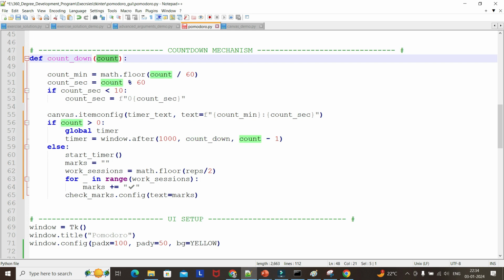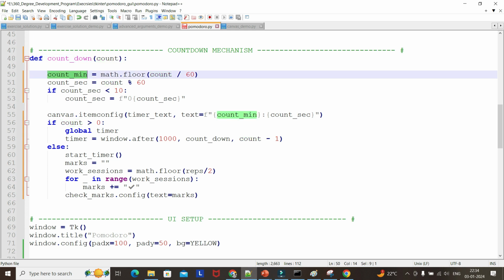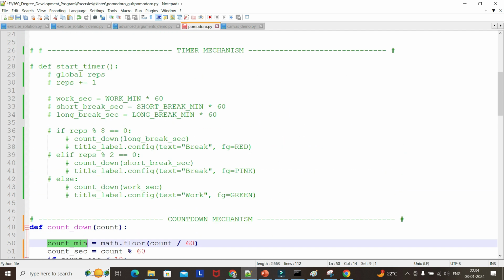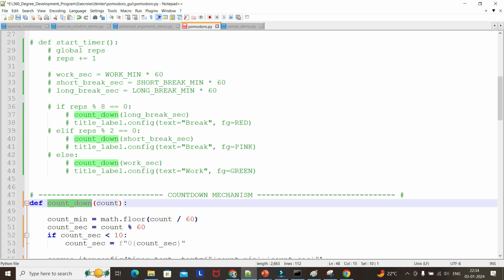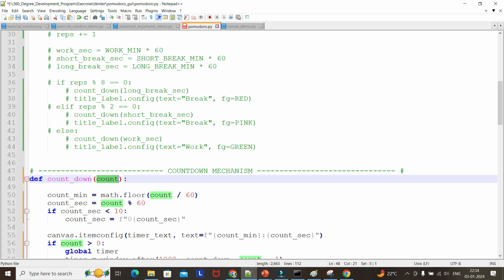So what exactly we are doing is, the count minimum function. This is like how much the parameter is. So whenever we call this function, we will be passing this function argument. So for example, the count is like 25 minutes.